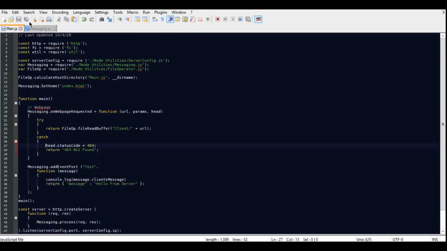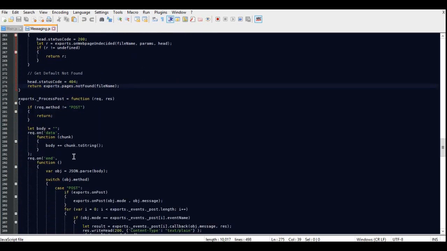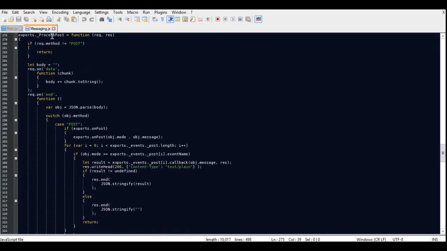Not found for not found files. Process post exports.